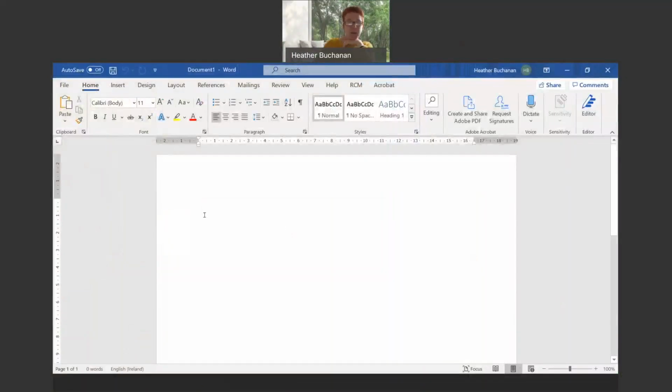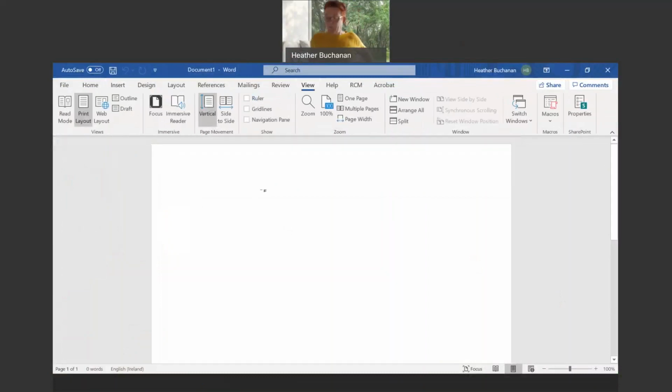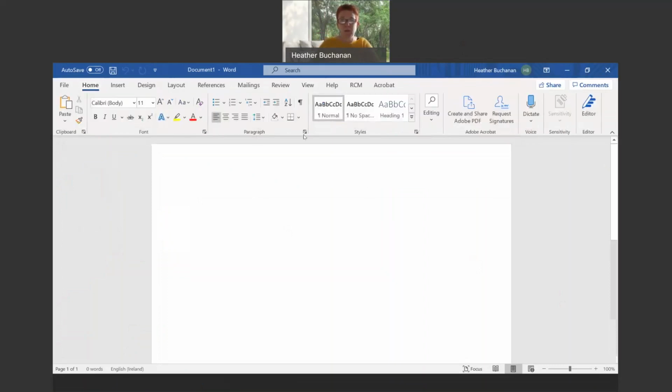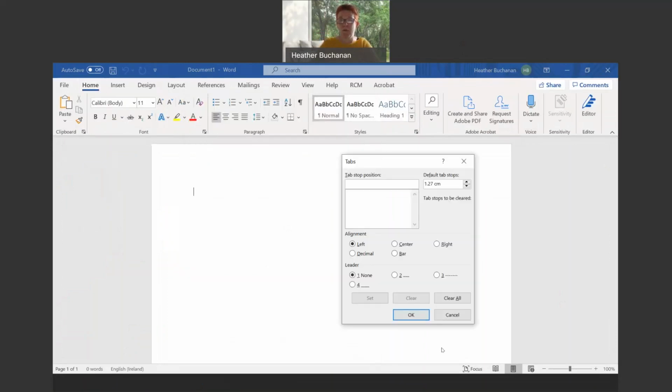Okay, so I've just opened up a Word document here. I have got my ruler showing. By default, that wouldn't happen. So let me just take that off. Okay, so two different ways you can get to your tabs. From the Home tab in the paragraph section, we can click on More Options, okay, and we can click on Tabs.